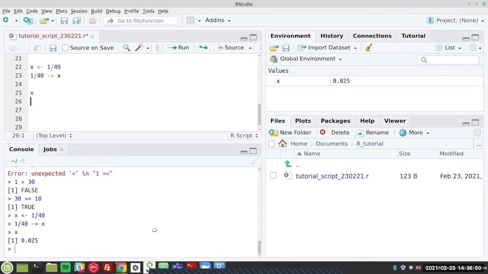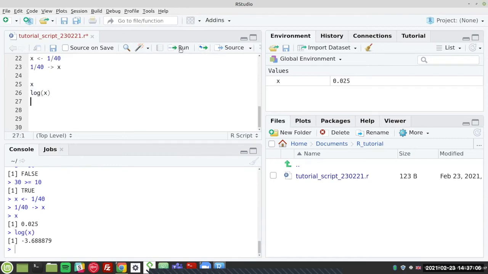And now I can calculate things with x. So for example, I could do the log of x. And R knows that x is 1 divided by 40 because I already created that variable. So if I run log of x, log again being a function that already exists in R, it returns the value of log of 1 divided by 40.